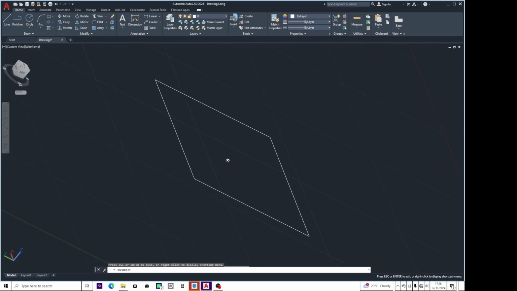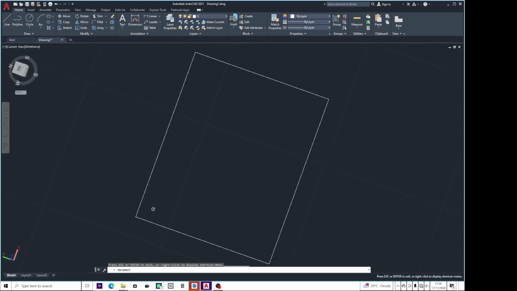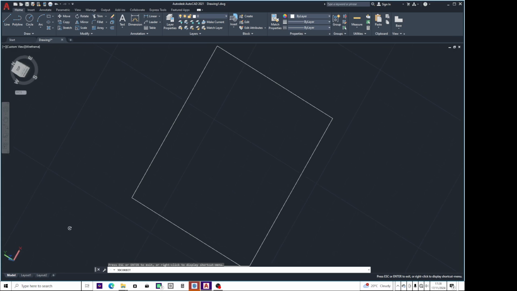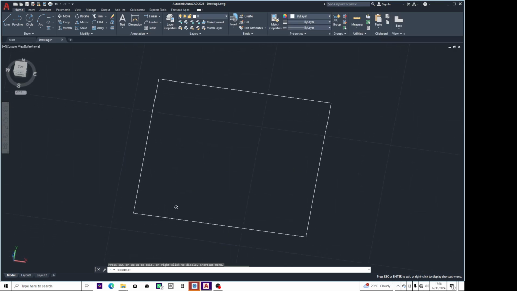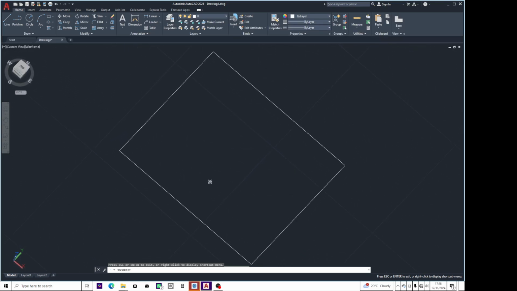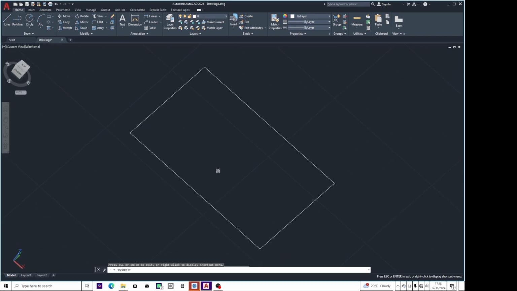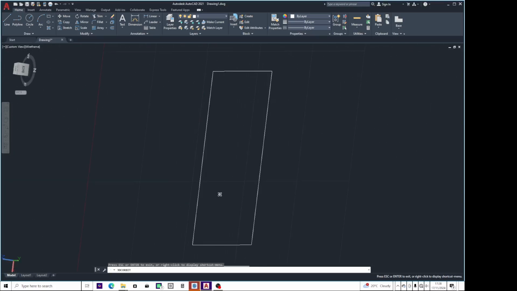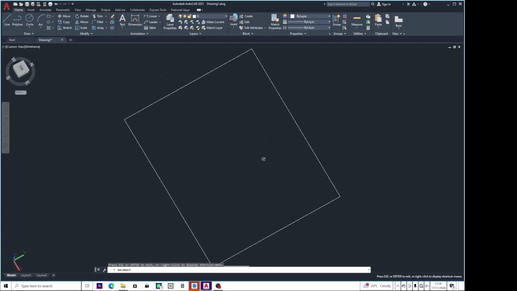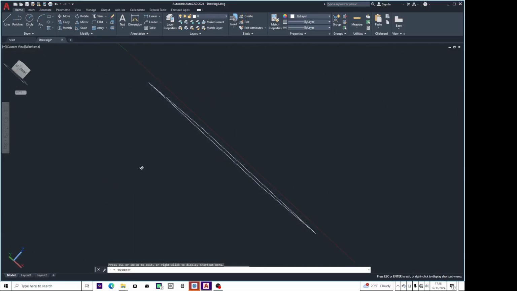You click, give motion like that, release. So if you make it slower, it will move slower. If I make it faster, then it will go faster. It will depend on what you want. This you can use to show presentations in AutoCAD.